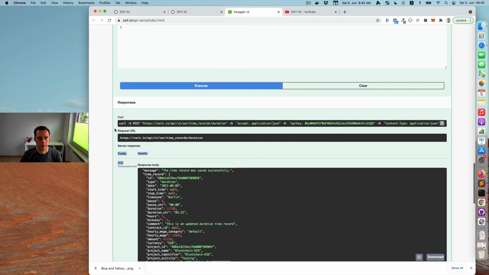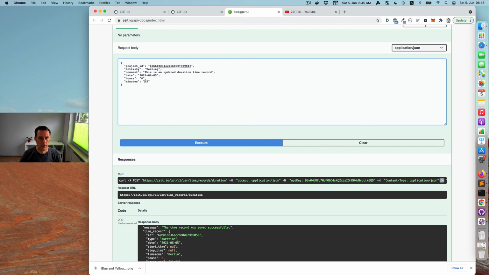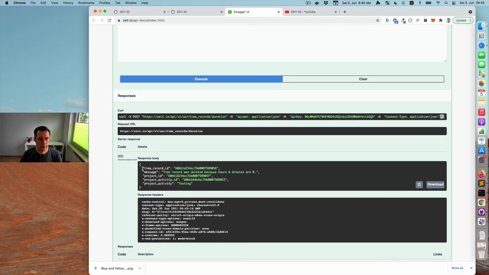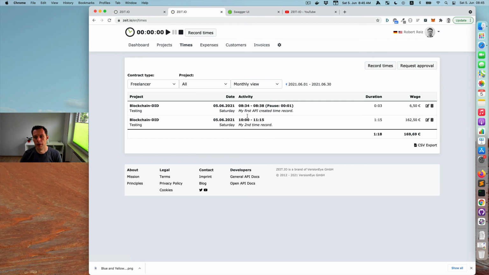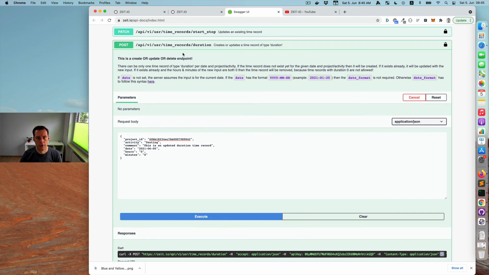And we can also do it through the API. If we set that to 0 and we execute that, we get response code 200, and we get back in the response body the message, the time record was deleted because hours and minutes are 0. And if I refresh this page, I can see that it disappeared. And also from my times table, I can see that it disappeared. Okay, so that's why it's a create or update or delete endpoint.